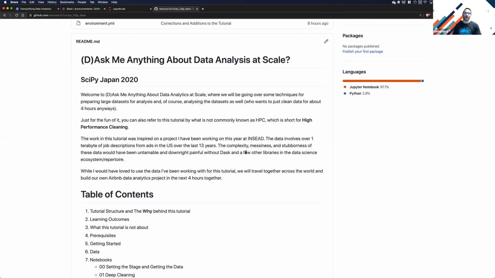We're going to learn a couple of the APIs that Dask has to offer, and we're going to do so while cleaning a lot of messy data.